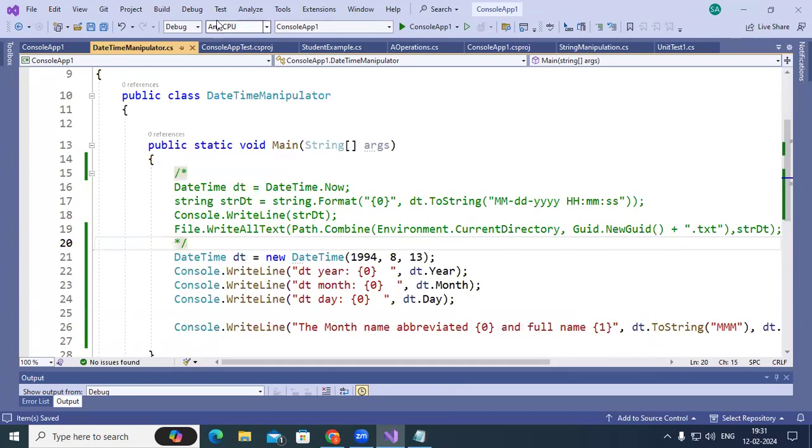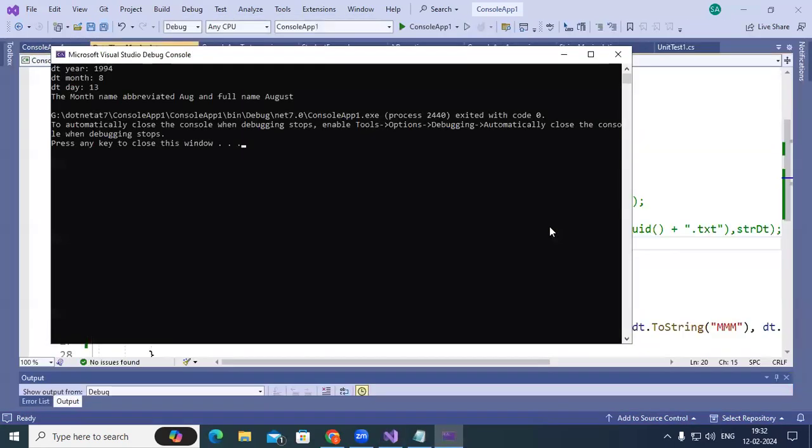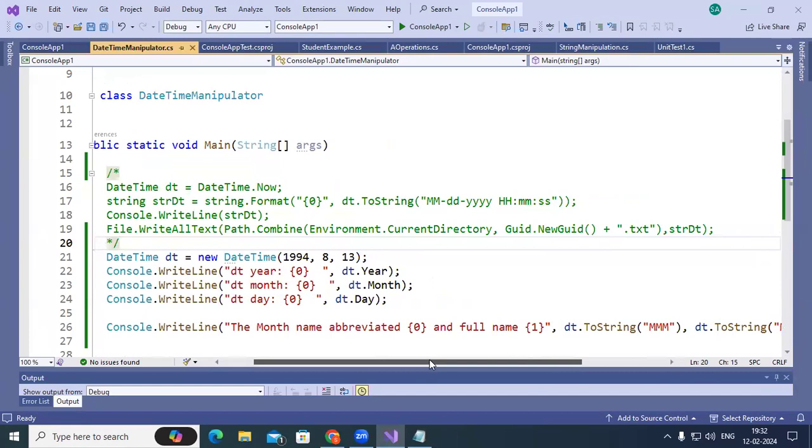Let us see what this is going to print for us. Okay, so what it says here, the month name abbreviated is AUG and full name August. Because the 8th month is nothing but August. Abbreviated is AUG, whereas the full name is August. And this must be highlighted in double quotes. How can we put that?